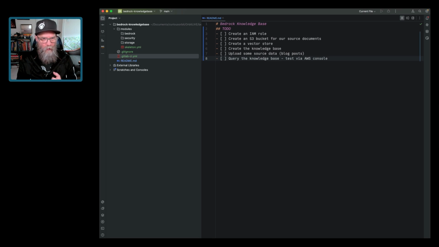So we need a role. We're going to need an S3 bucket for our source documents. I did a walkthrough of this using the management console, and it's quite easy to do there, and a great way to test, but being able to do things programmatically is always better in a non-sandbox environment. In the management console you can click next, finish, and it builds everything out for you, including the vector store. For this we're going to use OpenSearch Serverless.